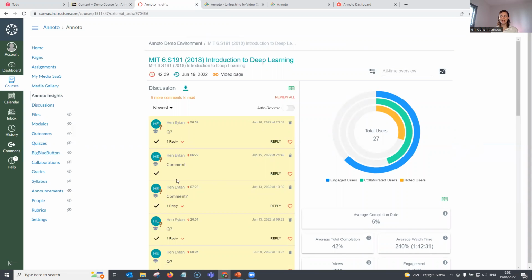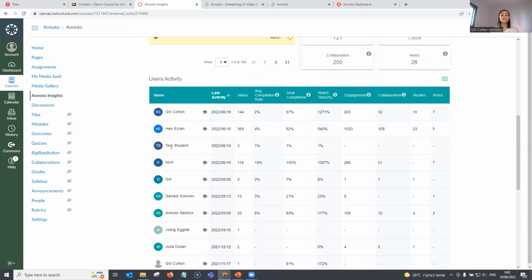Starting from the discussion itself, we can manage the discussion from the dashboard. We can even reply to questions. And we can also export the comments from the dashboard. We can see the general activity. We can see each and every user in the course and what was their activity in that specific video.